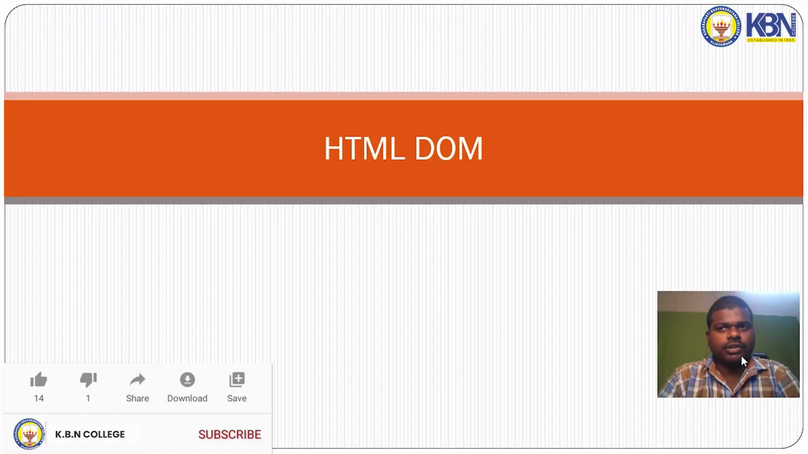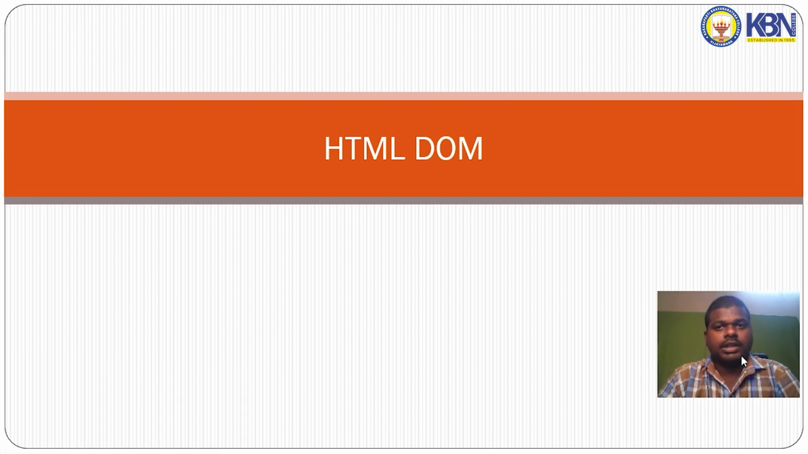Welcome to the session HTML DOM. This topic is most important for all of you, because as I discussed in session 1, in order to create a website you need to learn 3 languages: HTML, CSS and JavaScript. Before learning JavaScript, knowing about the DOM is a mandatory task. So let us explore the concepts of HTML DOM.